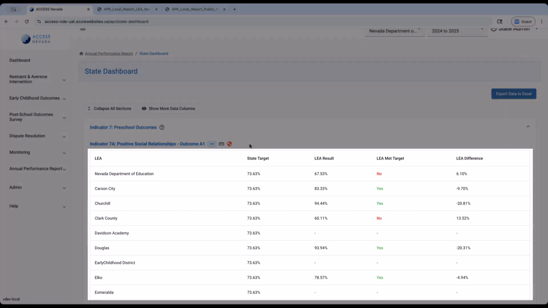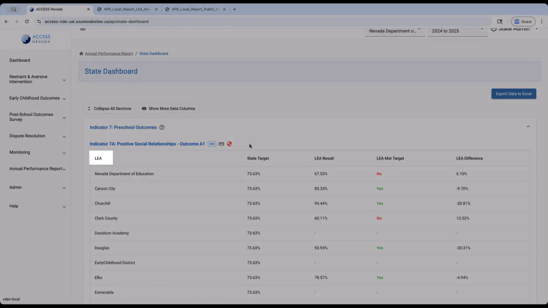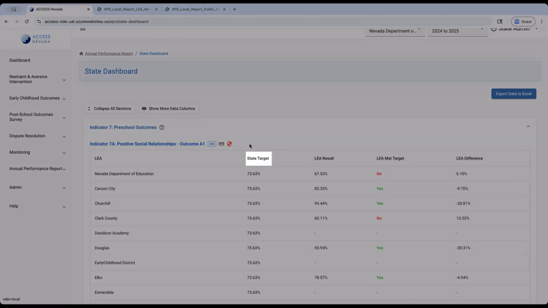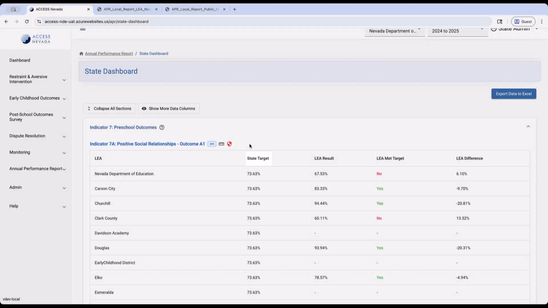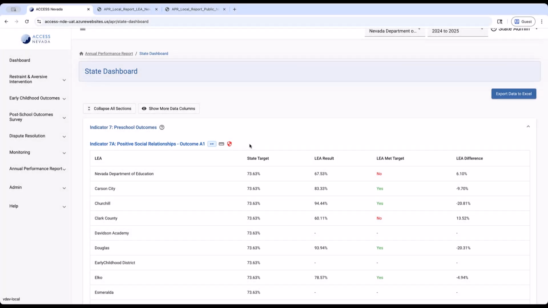Beneath each sub-indicator, a performance results grid displays data for the selected federal fiscal year. The grid includes several columns that summarize the results. The LEA column displays the name of the local education agency. State target shows the configured target percentage, while LEA result displays the LEA's calculated performance percentage.